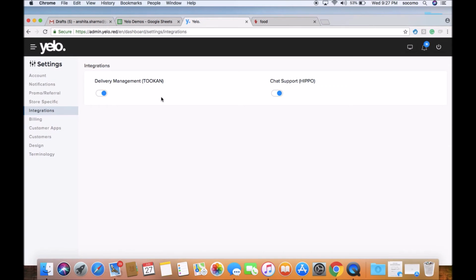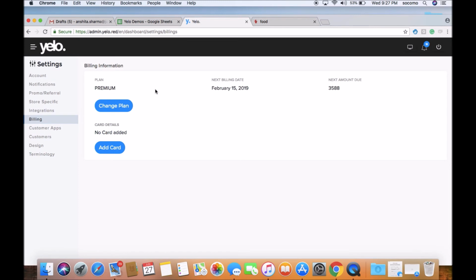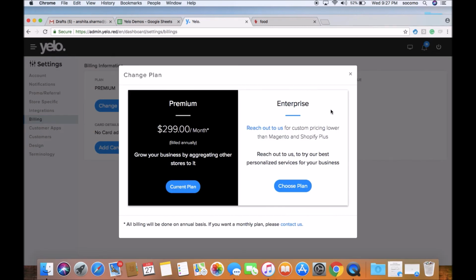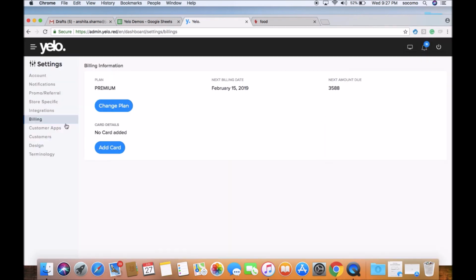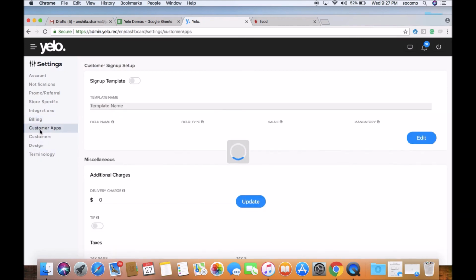Coming to integrations, we have our in-house products called Toucan and Hippo. If you also want to manage your deliveries, it can be done by integrating your system with Toucan and your deliveries will be managed. You can track your agents from there and you can manage your deliveries as well. And chat support can be provided by Hippo. Billing will let you change your subscription plan from either premium to enterprise. You can choose to do so and add your card details as well.